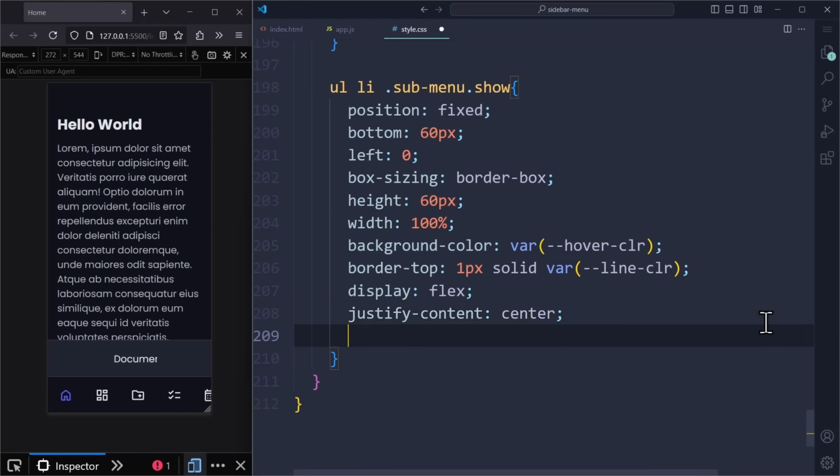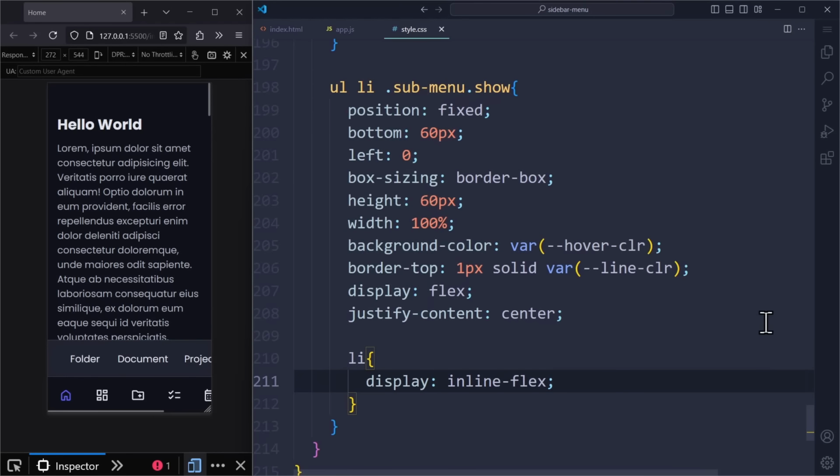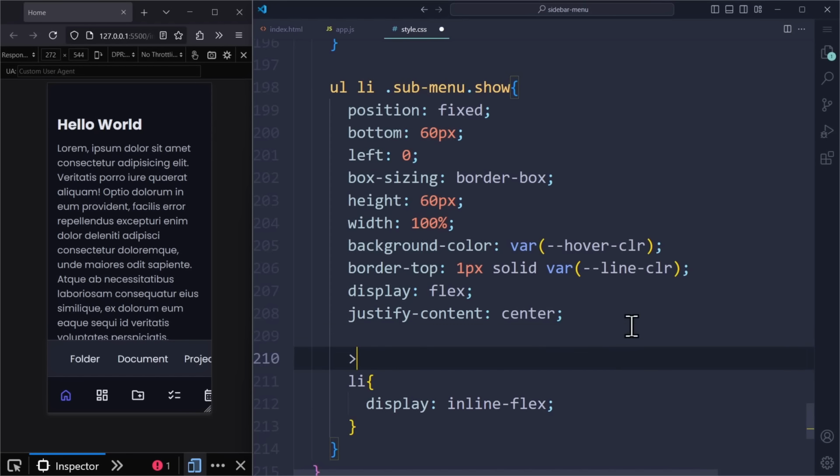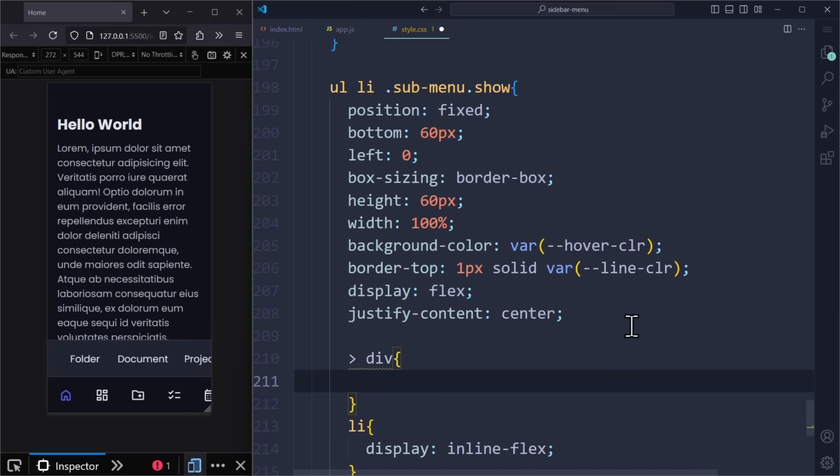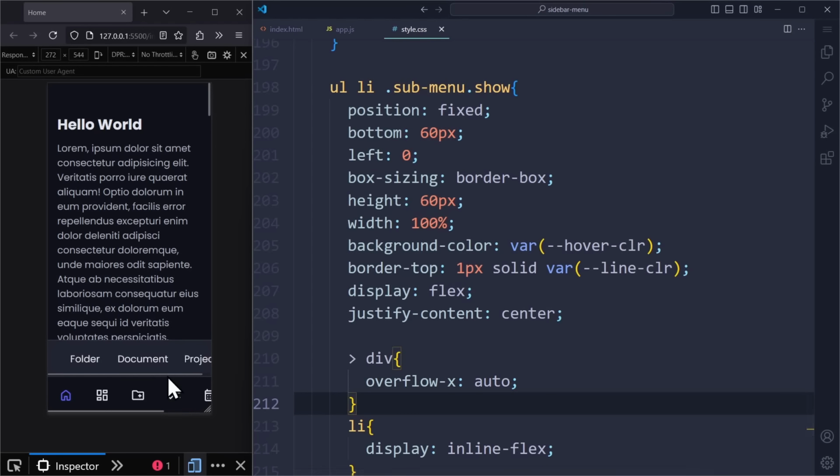And since it doesn't seem to work, let's address the list items and apply display inline flex. This way, the list items actually behave like we would expect it from a flexbox layout. We also need to address the direct child div, which is the wrapper that holds all the list items inside a submenu. This one needs an overflow X of auto. This will make the container scrollable on the horizontal axis. So if we have too many dropdown links, we can simply scroll within the container.